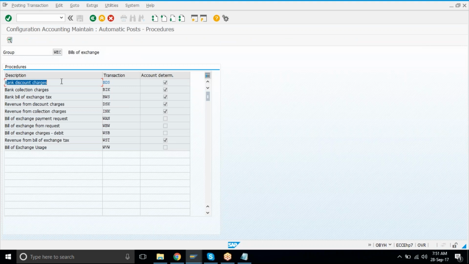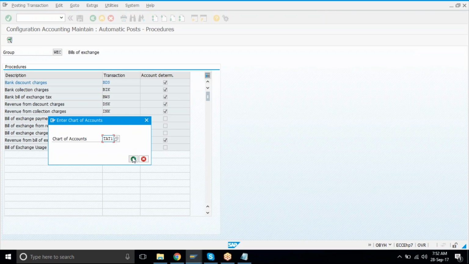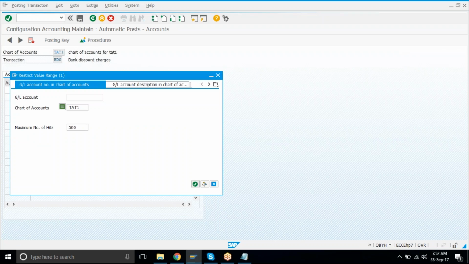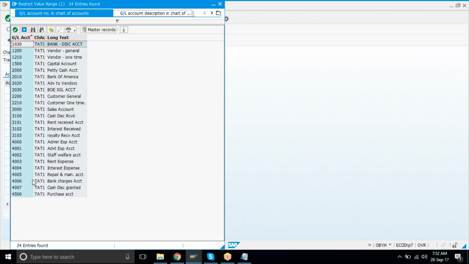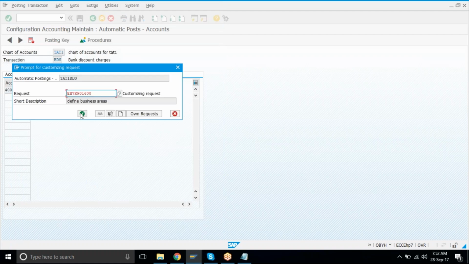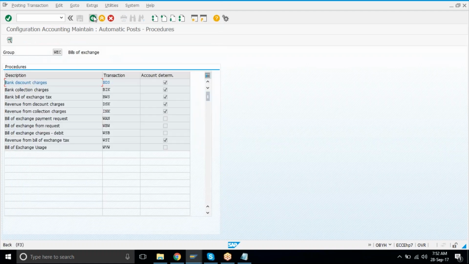Here, over the top only, you will find bank discounting charges. This account is going to be used for maintaining the discounting charges. Double click, provide your chart of accounts, and here mention 4006, I guess. The expense account, charges are your expenditure. So select 4006 bank discounting charges and save it. Second part is done.